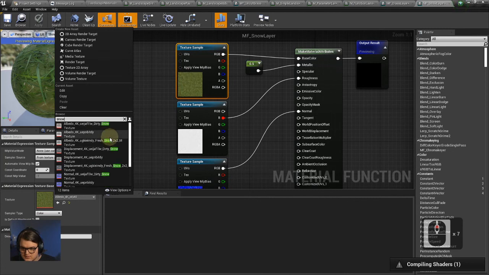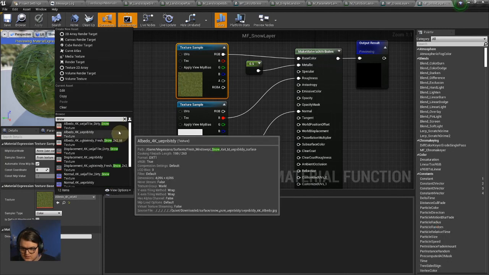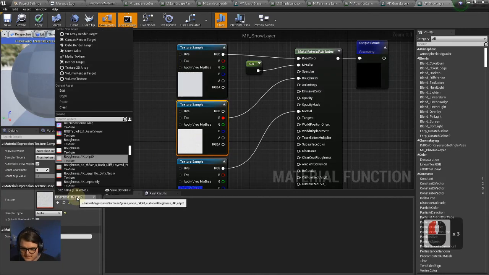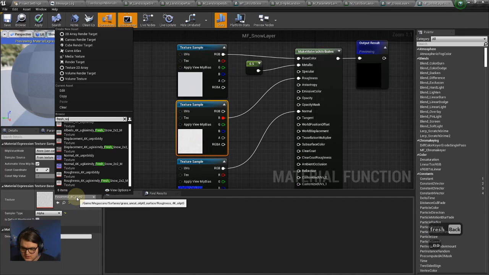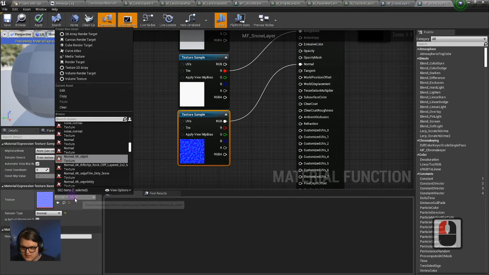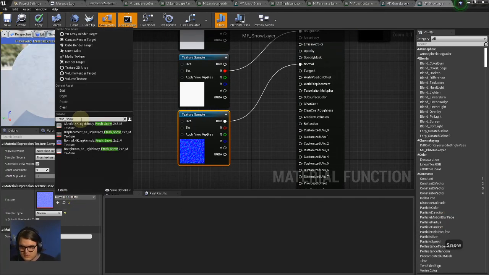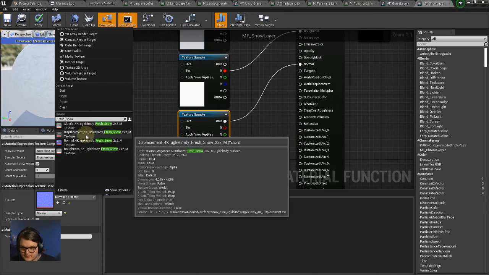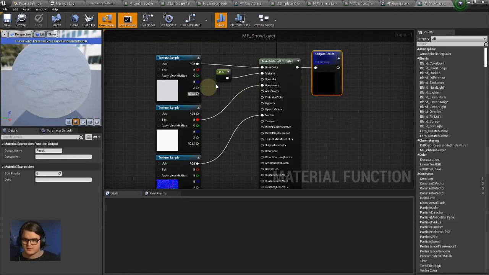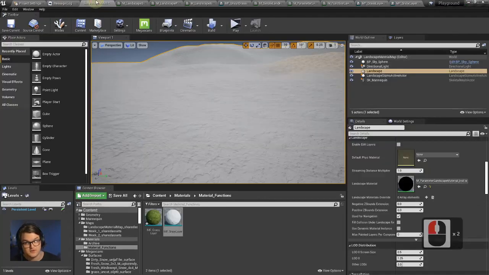Snow. Let's make fresh snow this time. And snow. Normal. Apply that. Great, so now I have a second material function called snow layer that defines what the snow layer is going to be.